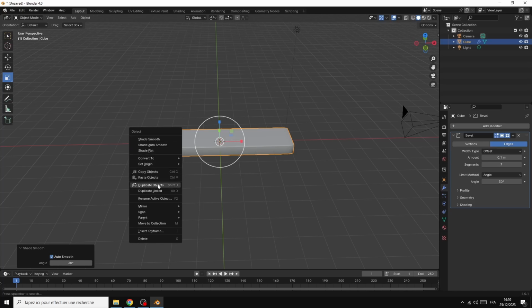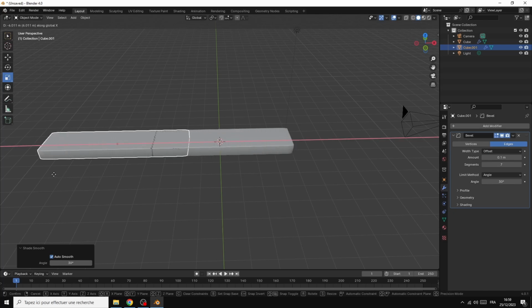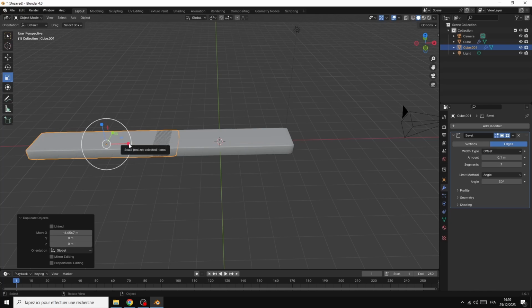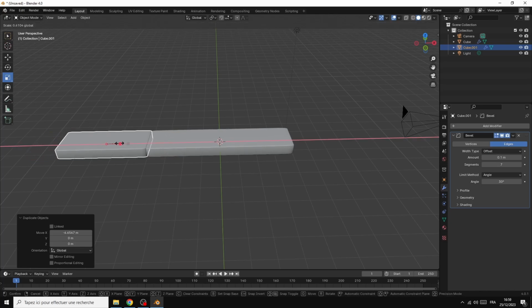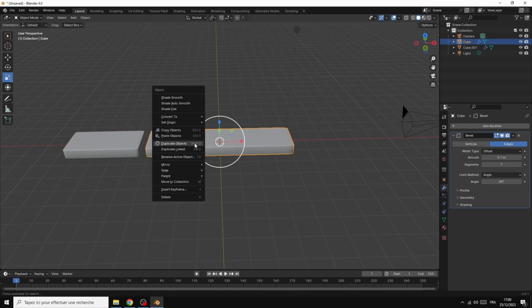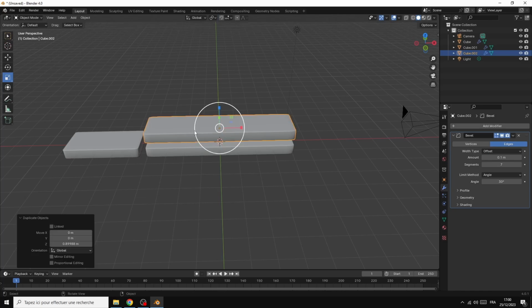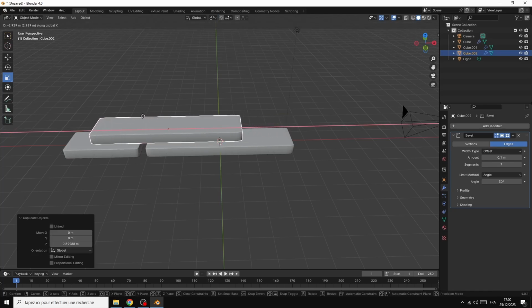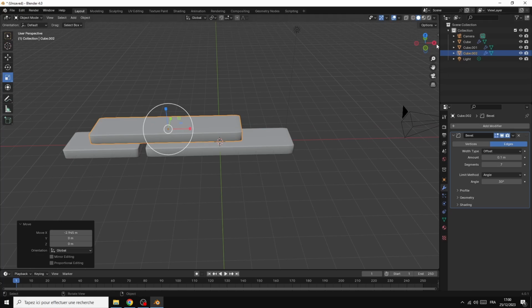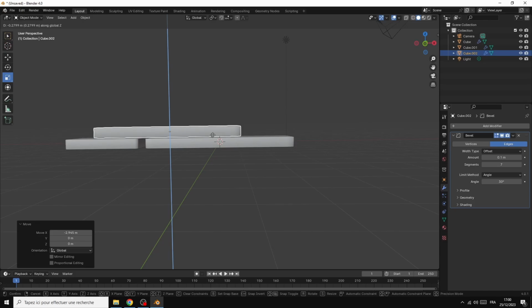Right click, duplicate, move it J X axis, decrease the size in the X axis, duplicate, J Z, J X, J Z down.